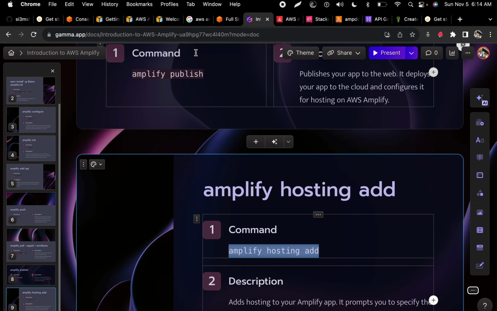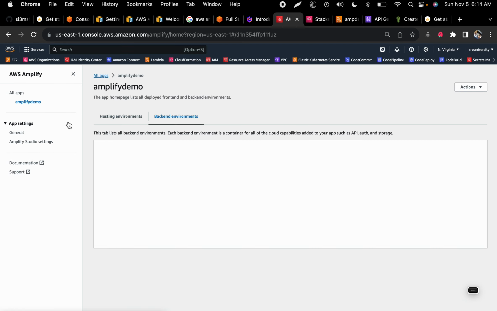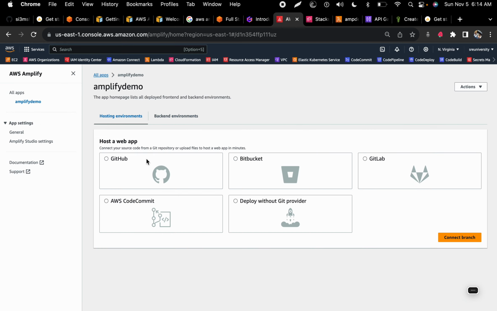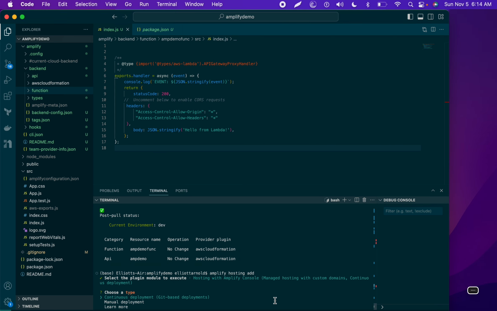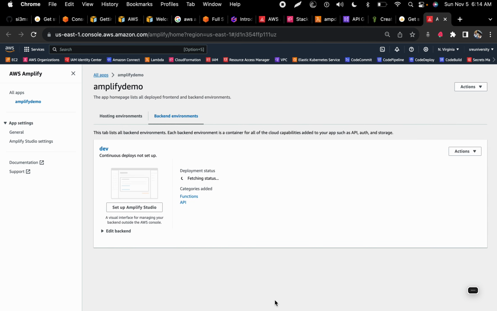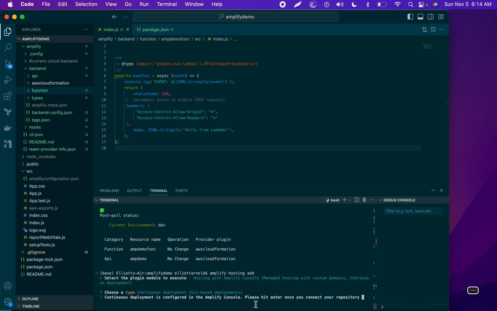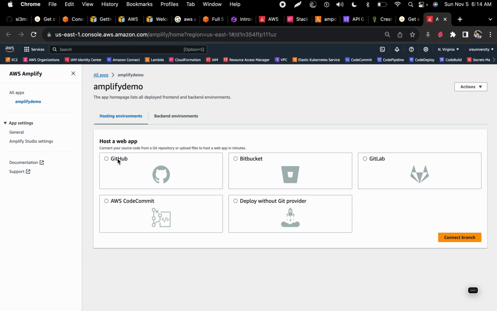So right now in the Amplify console, we don't have hosting set up. Hosting is not set up yet, okay? But we will set it up right now. Okay, so please hit enter once you connect your repository. So that's the main thing. We have to connect our repository.